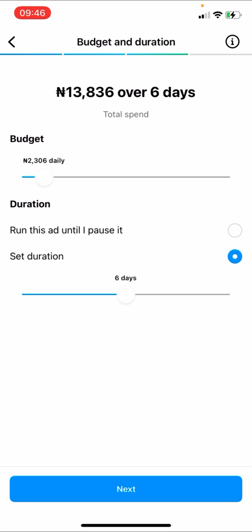So now, when we are here, I want to make it 7 days. Just click on this place, move it, 7 days. Then you come to your daily budget. How much do you want to spend? Like I told you, let's just reduce it to 600 naira per day.